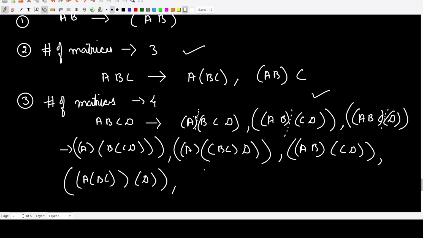The other way will be what? You multiply AB first, okay? Then you multiply it with resultant C, and then you do it with D. So you see, like here how we were able to, first we did this, and then from here how we were able to expand to this position, right?